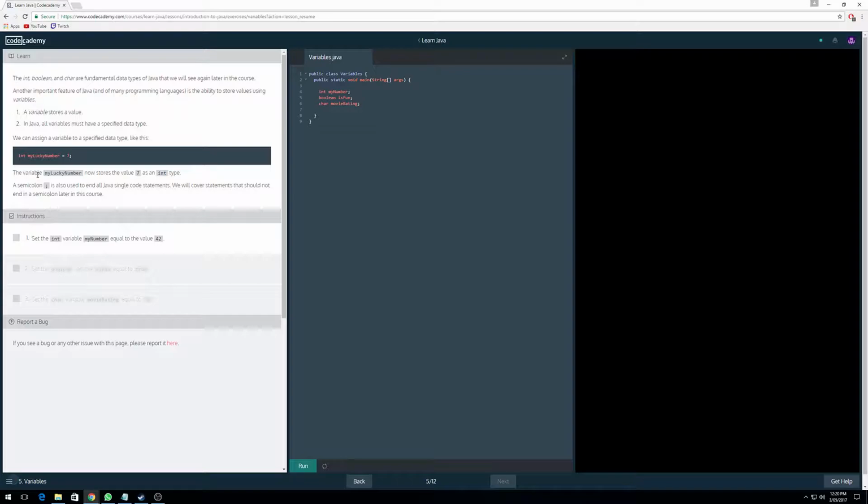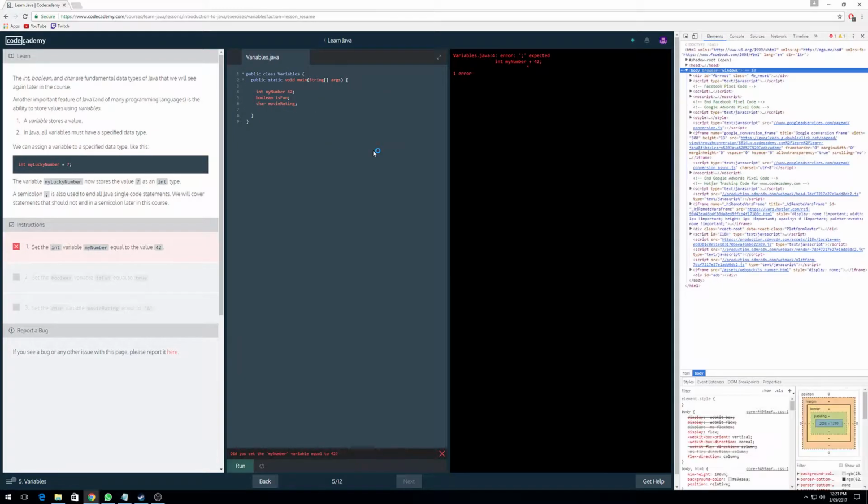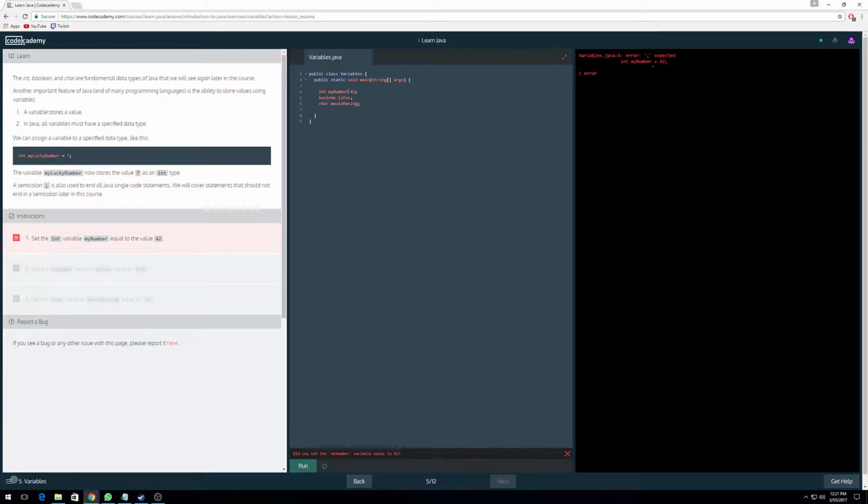Set the int variable myNumber equal to 42. MyNumber equals 42. Alright, what? Oh shit. Used the wrong operator. My bad. Whoops. Didn't mean to do that. There we go. Run.